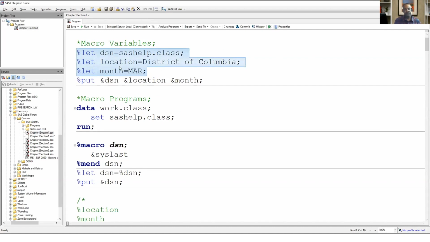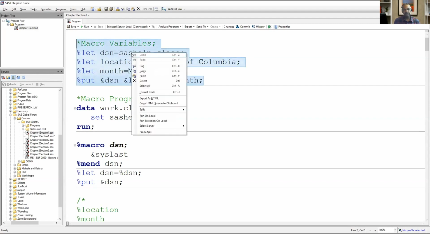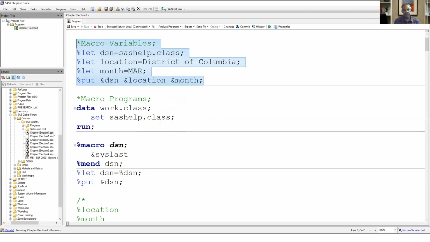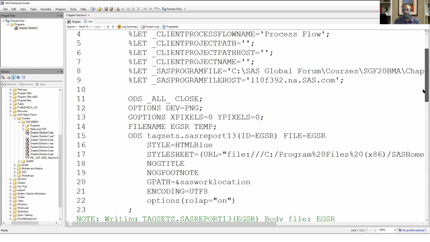By the way, if either the name, which is on the left side of the equal sign, or the value, which is on the right, has macro triggers, they would have to resolve first before the assignment is made. Then notice I'm writing out each of these macro variables with a %PUT. So let me just highlight this and run these statements. I'm going to submit and show you in the log.